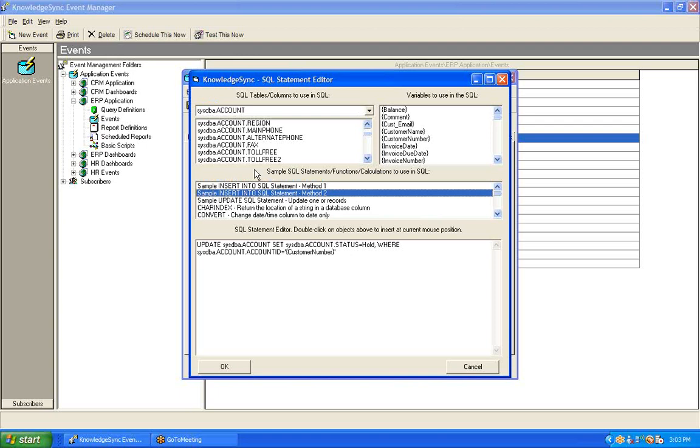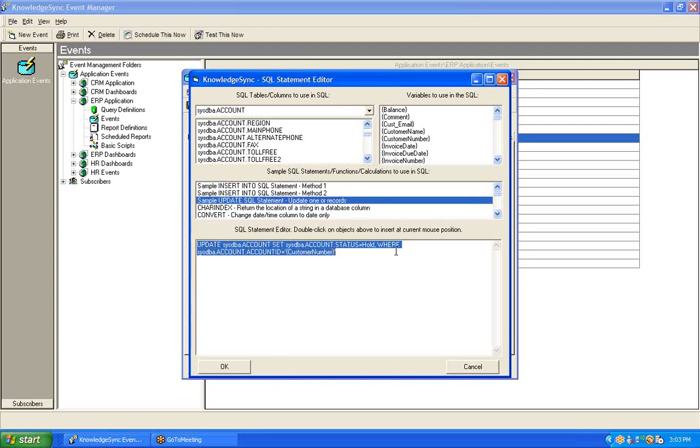In addition to the two different formatting methods for creating SQL insert statements, there is likewise an option for sample syntax if you wish to perform a SQL update statement to update information in an existing database record. And in fact, it is that sample update syntax that we're utilizing here within our SQL statement editor. Here we are telling KnowledgeSync to update the account table, and we're telling KnowledgeSync specifically to set the value of the account status equal to hold.